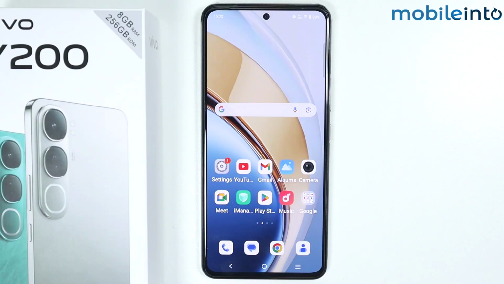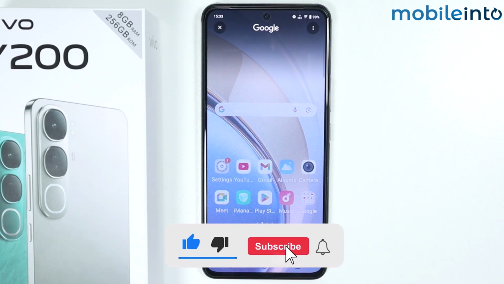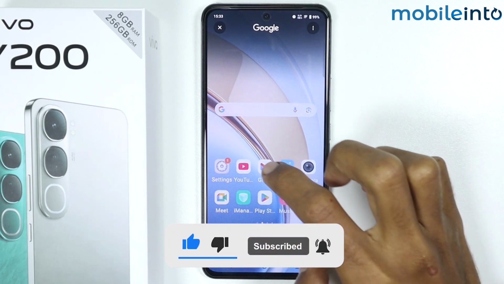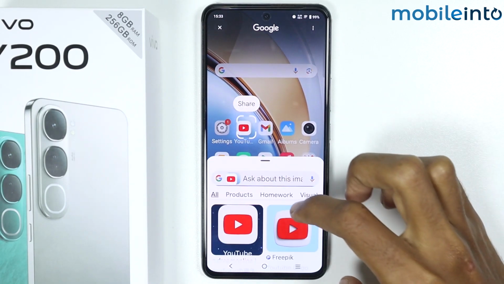Hey, what's up guys? So in this video, we will see how to enable circle to search on the Vivo Y200. Now to do that, just press and hold on the home button of your smartphone to enable circle to search. Now just circle anything on the screen to search, just like that.